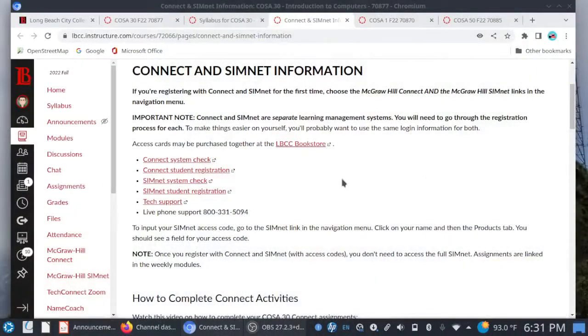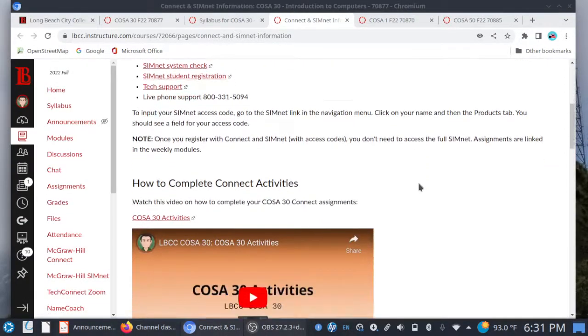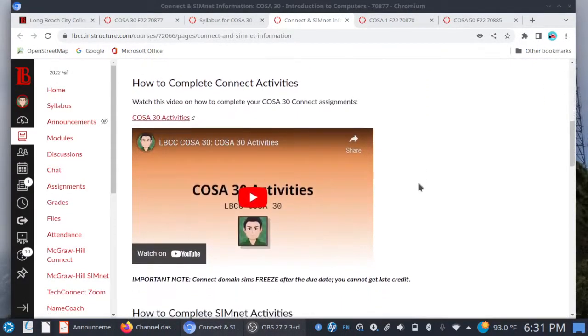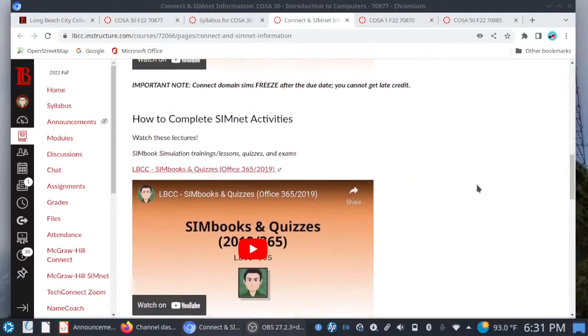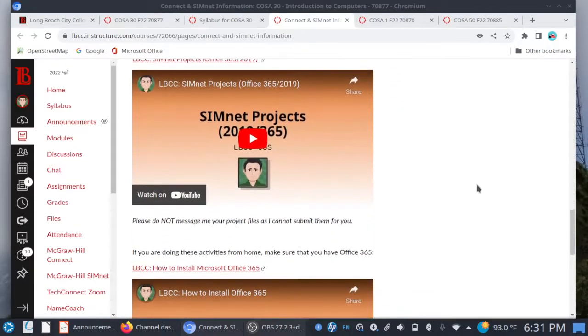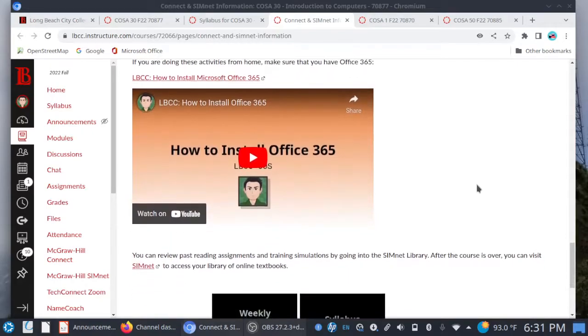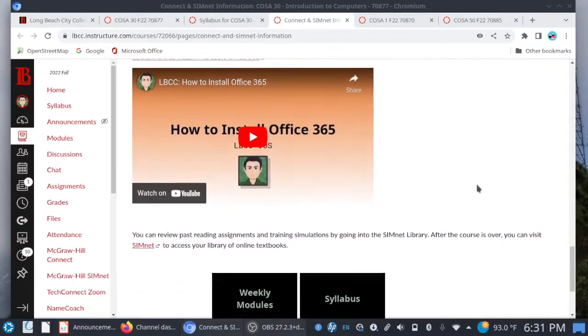Also, you can see some links and contact information on how to get support. Here are some videos on how to complete Connect activities, SimNet activities, which include the projects, and then how to install Office 365 on your system.